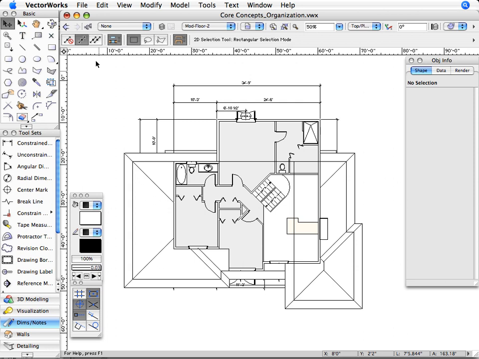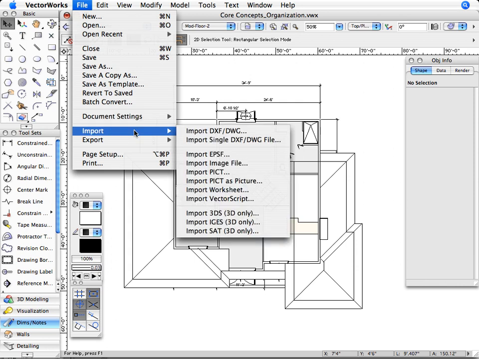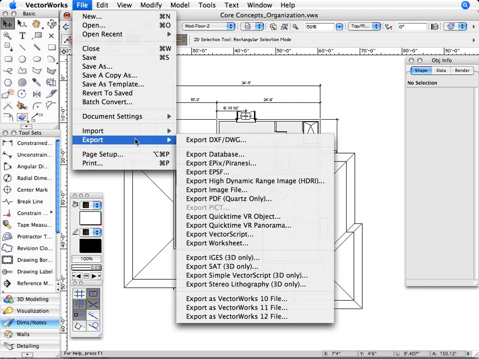Many people use Vectorworks in conjunction with other software packages. A broad range of file import and export options make it easy to share files with other CAD and modeling programs, as well as page layout and graphic software. DWG support provides compatibility with AutoCAD and other CAD packages.